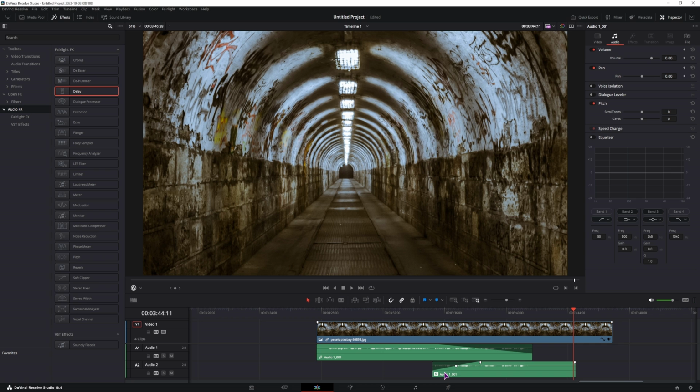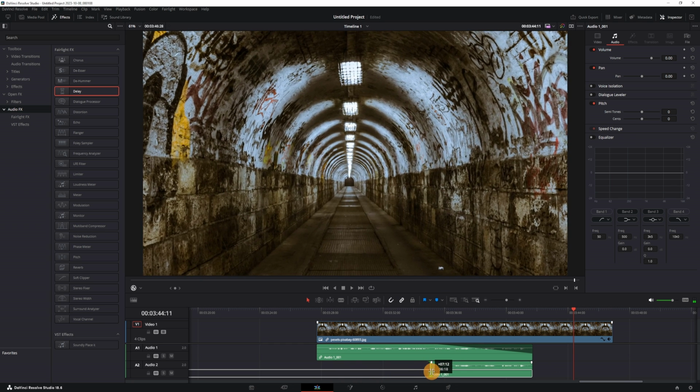Now you can just use the default values and leave everything as is, but what you can also do, let me just go back, duplicate this audio clip, I'll adjust this, and position this to here.